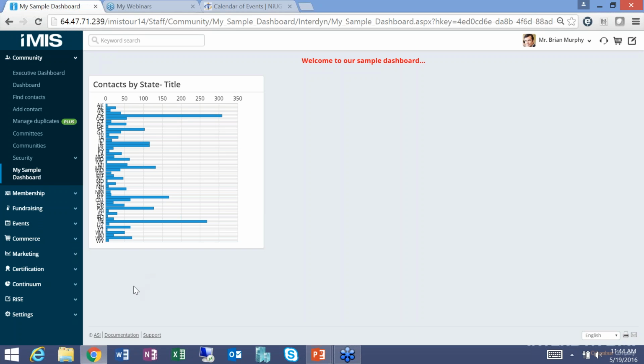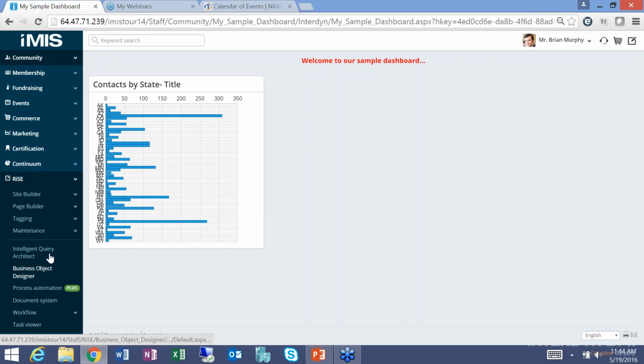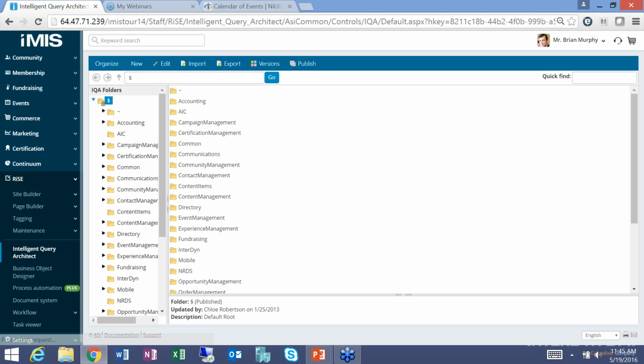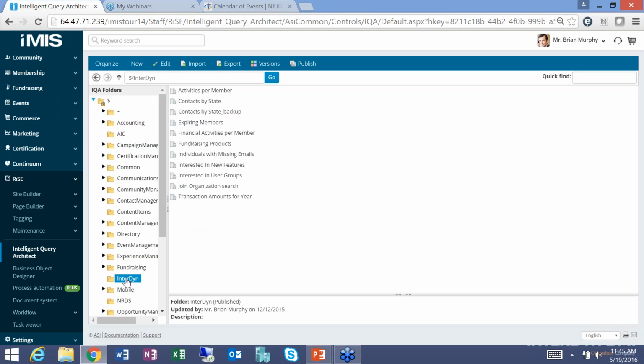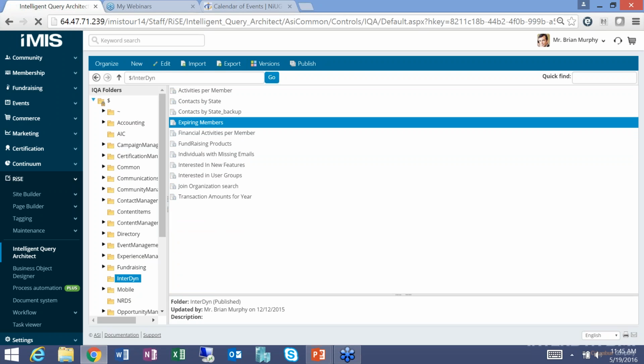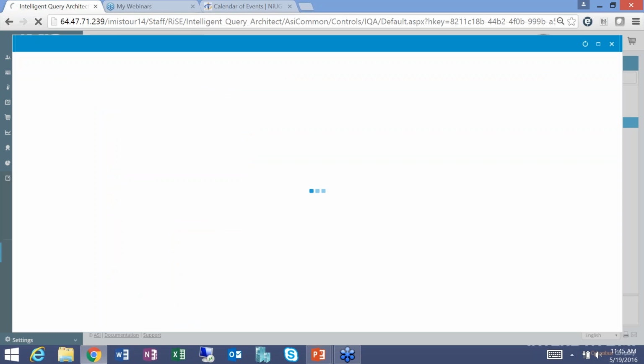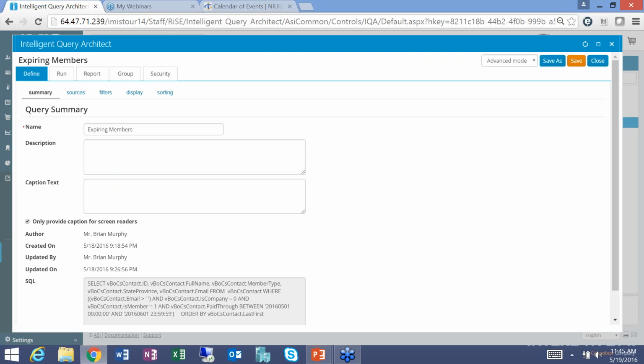All right, so remember, if we start from scratch, square one, what do we need to do? Very first step is IQA. We have to have some type of query to start with because something has to live on the dashboard. So if I go under my Interdyne folder, I created a query earlier called expiring members. So the end result will be, I want a page where I can quickly email my expiring members, right?